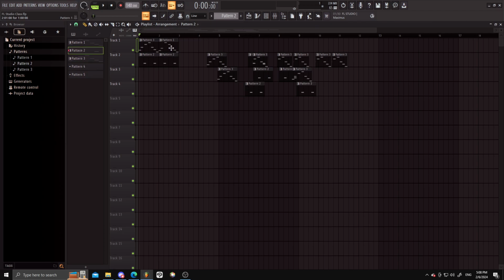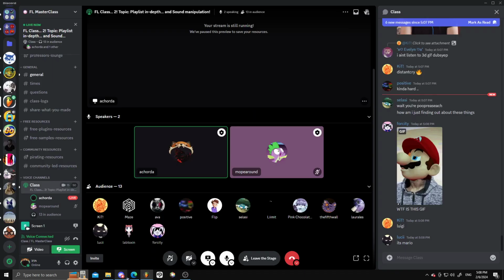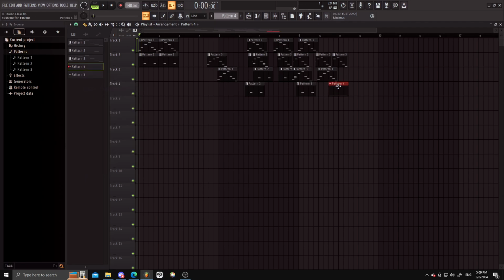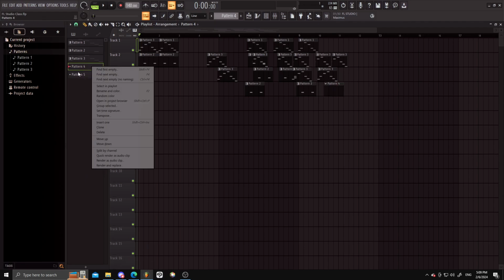It's super wonky all over the place. I don't know where my one little pattern 4 is in this pile. You hit select and playlist. Boom. It just throws it out in the crowd for you so you can find it.